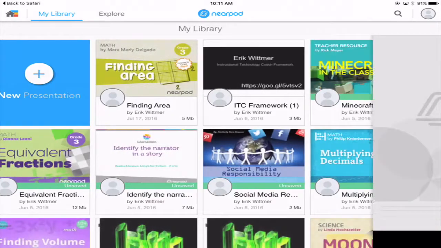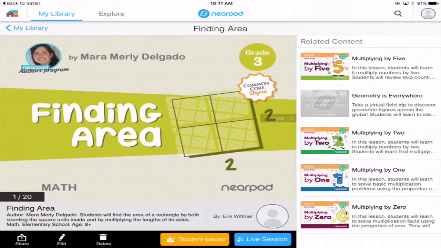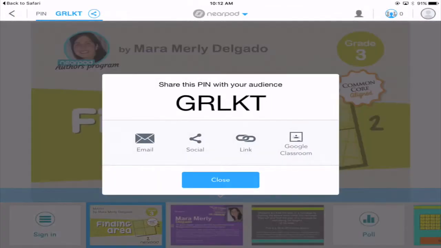Now my finding area is all the way up top here. And what I can do is I have a live session. So I'm going to click a live session. What's going to happen is it's going to give me those 5 letters, G, R, L, K, T. And what this does is the students can get on Nearpod on their laptop, on any device that has a web browser, on a Chromebook, on an iPad obviously. And they're going to simply enter that 5-digit code.